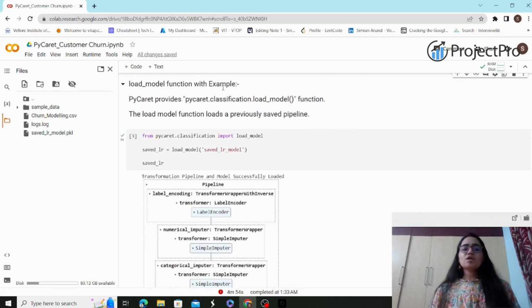Now coming to the load model function, what exactly it does in PyCaret is that PyCaret provides this load_model function from the PyCaret classification library, and the load function, as the name says, loads a previously saved pipeline. So if you already have a saved pipeline, it loads it. You see here, import load_model, it's going to load the saved LR model. The saved LR model was a PKL file, which was saved on the iris dataset, implemented using a logistic regression classifier.